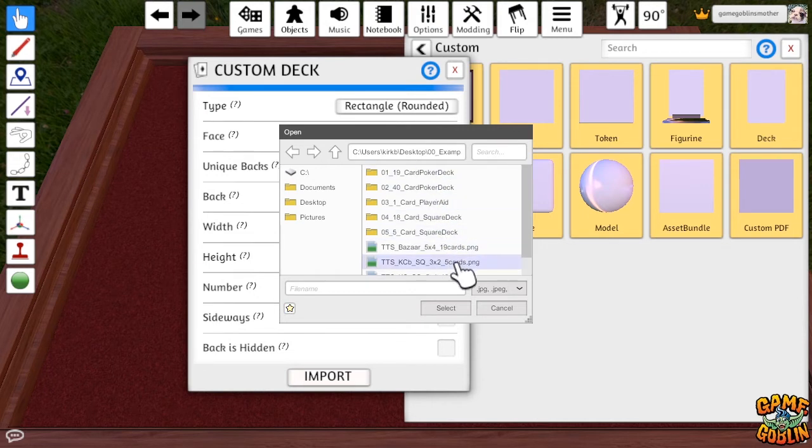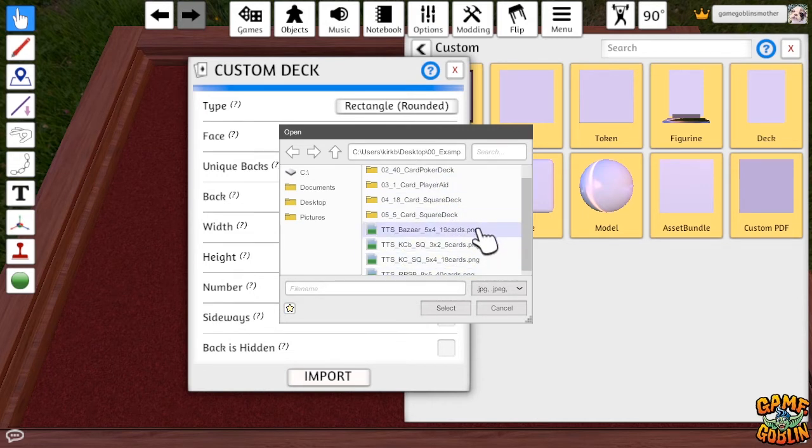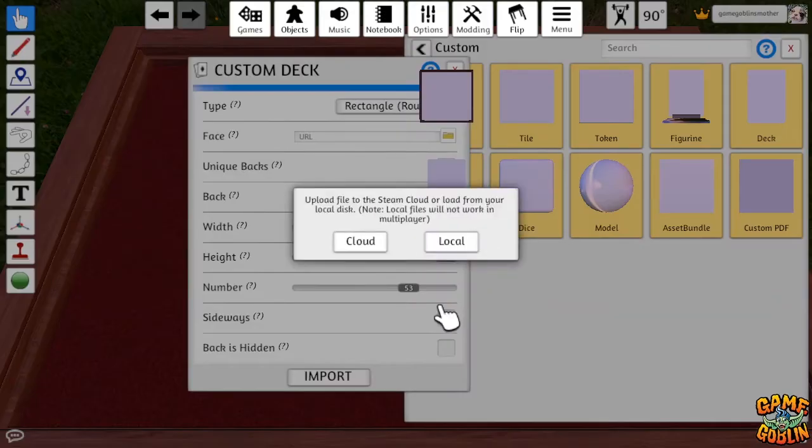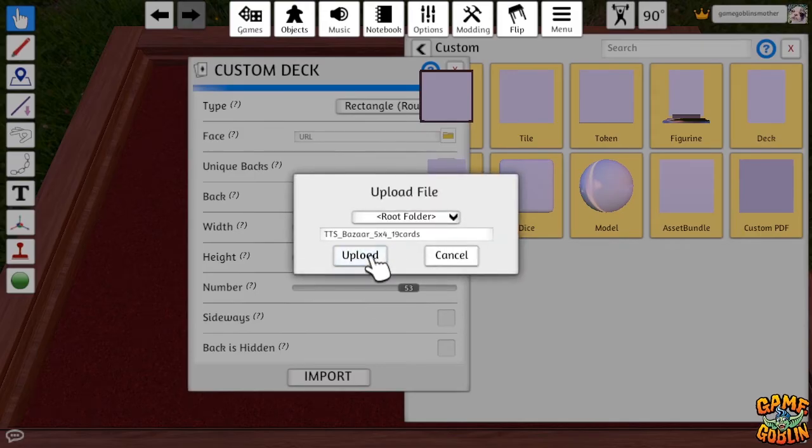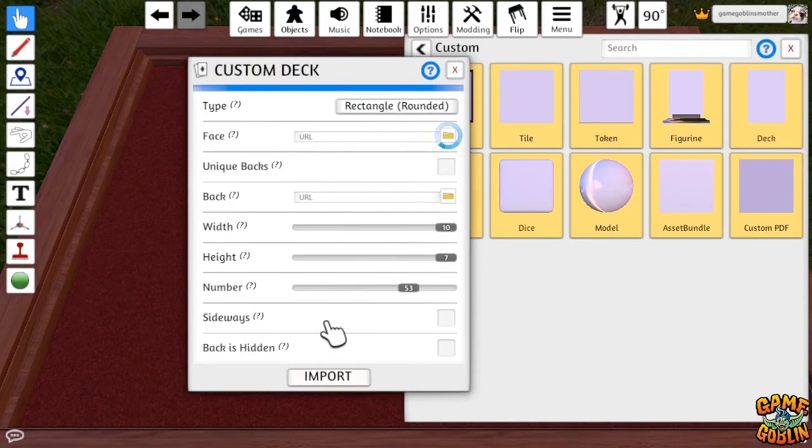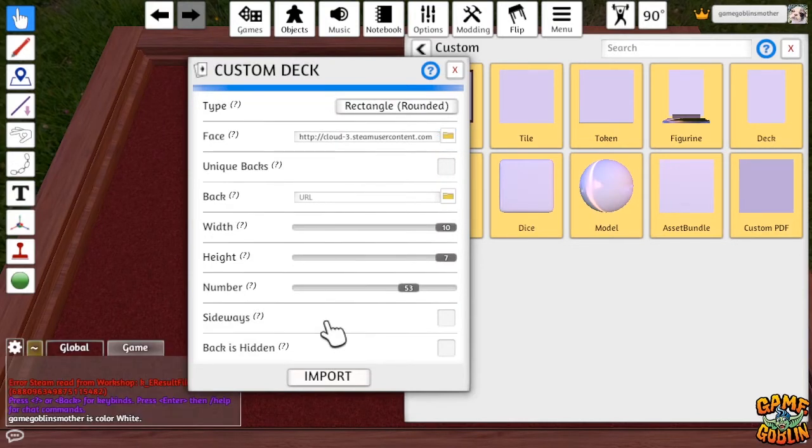We'll start with the 5x4 19 card deck that we made. Good thing we put that information in the name because we'll need it handy for the next few steps. Select that file and make sure to hit Cloud and then upload it. It needs to be on the cloud so that players have access to the image when they load your game. Leave unique backs unchecked for regular cards like this. I'll make a separate tutorial in the future to cover other custom decks that would use unique backs.